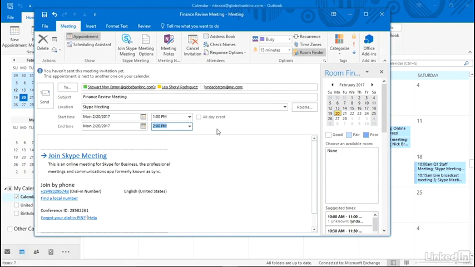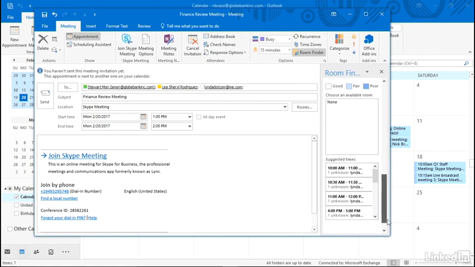Then I need to check to see if this time will cause a scheduling conflict for anybody that I'm inviting. In the bottom right corner of this window, and you may need to scroll down a little bit, I can see some suggested times.